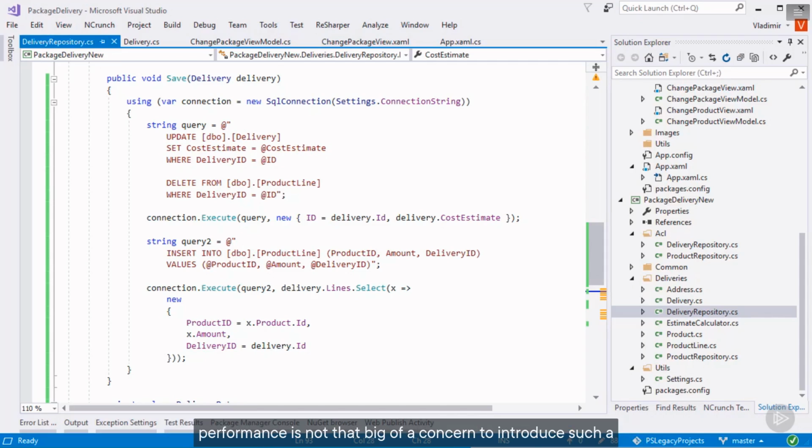In most enterprise-level applications, performance is not that big of a concern to introduce such a complication, and so it's a good idea to aim at code clarity and simplicity first, and only after that target performance. There is another benefit to this approach. As we don't need to deal with the product line ID, we can actually drop it from our domain model.